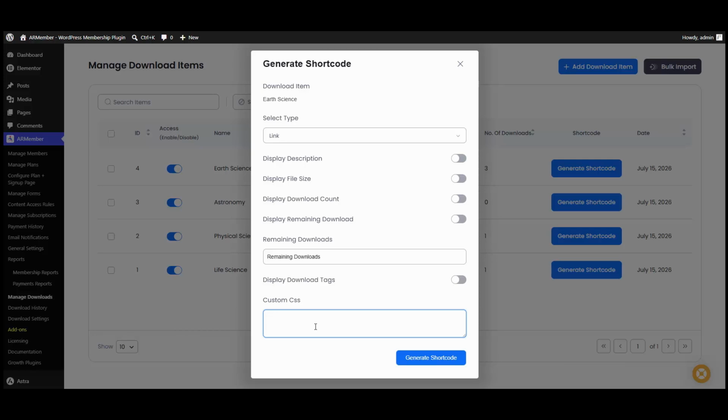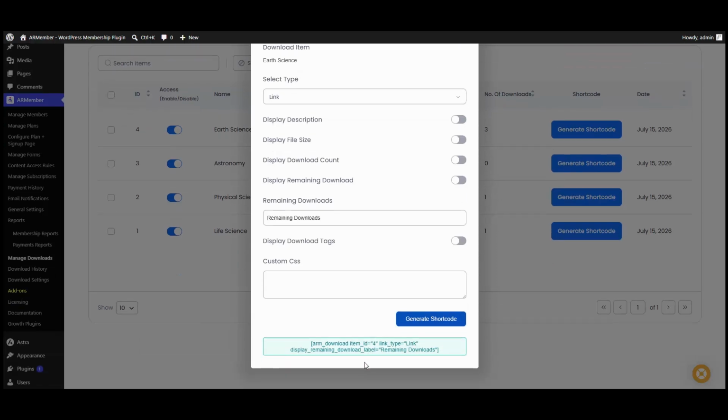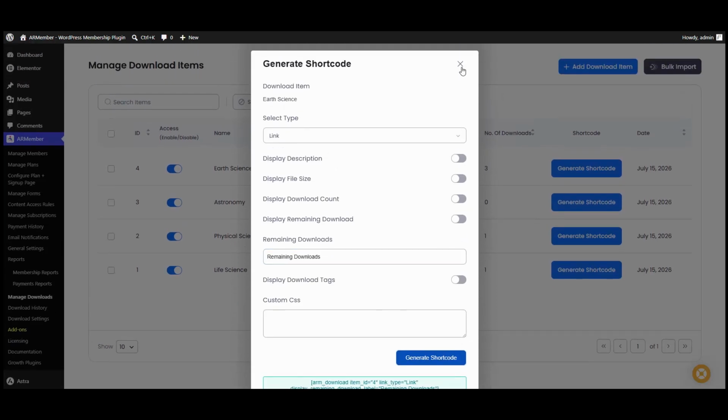If you need additional styling, simply add your CSS in the custom CSS block to customize the appearance of the shortcode output. Once you've configured all the settings, click the Generate Shortcode button. The shortcode has been generated successfully. Copy it and paste it into any page or post where you want to display the download item.